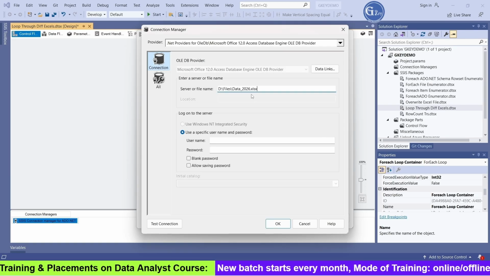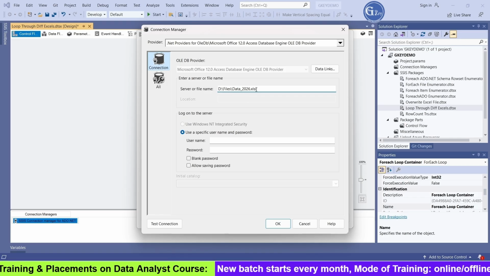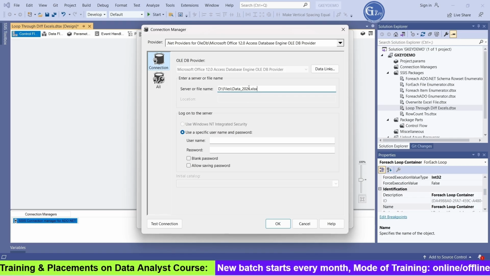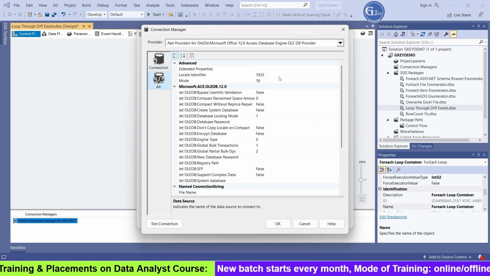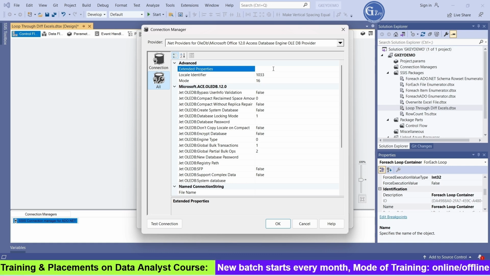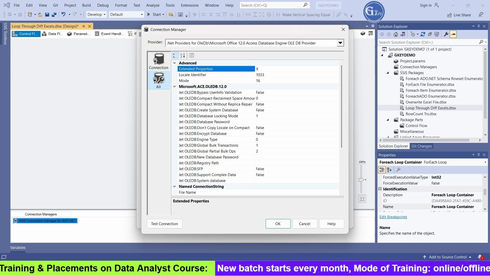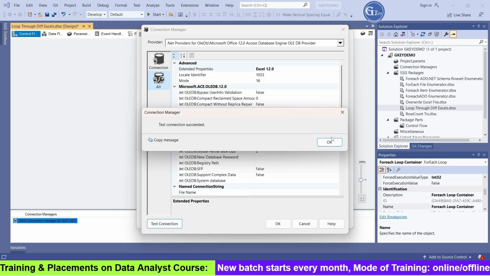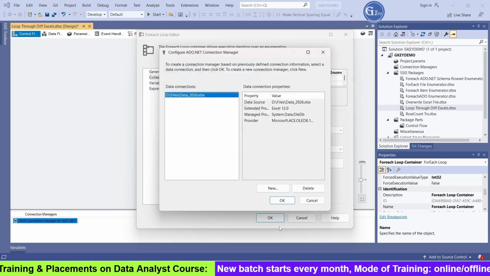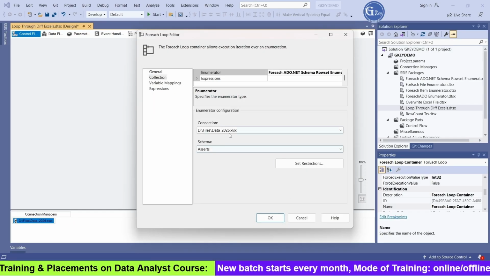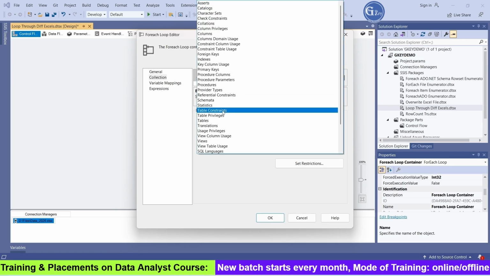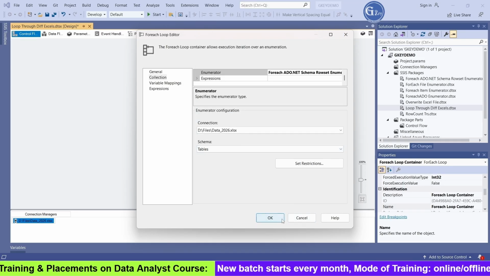Here I will give the file path, the default file path. The first file path I am just taking. And coming to All, here we have to specify the extension of the Excel files. Extended property is like Excel 12.0, and test the connection. The connection succeeded. And here in schema we have to take the tables.